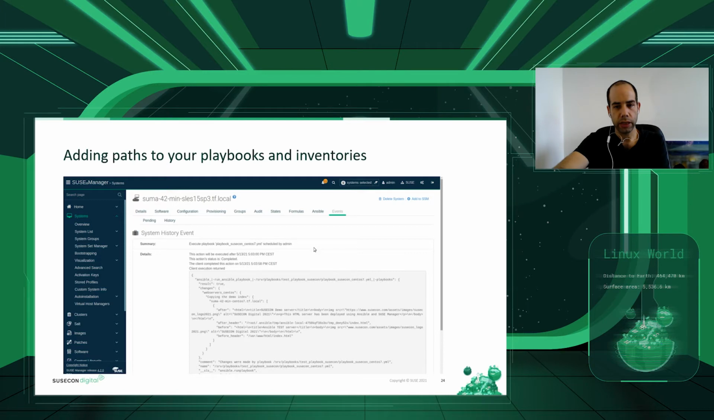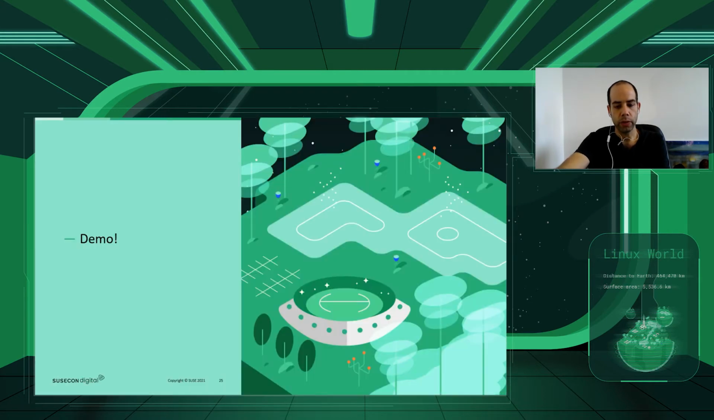And then, once the action is triggered, we will see it in the event history for this system, and you would see here an example of the output that we get. This is a Salt output, but in the end, the return that we have is about the Ansible playbook being applied. We will see this better in the live demo. So let's go for it.